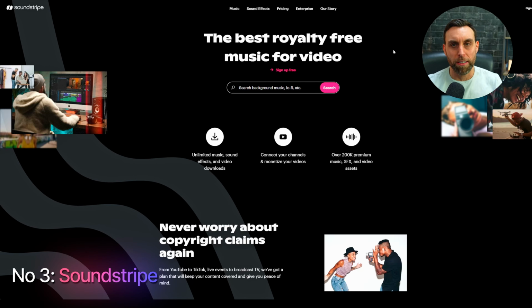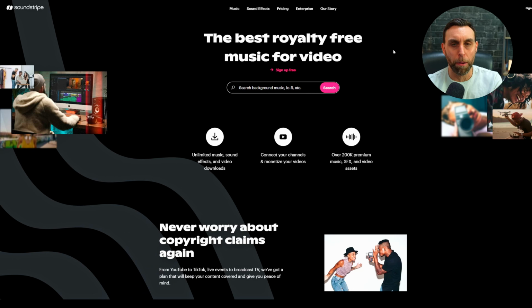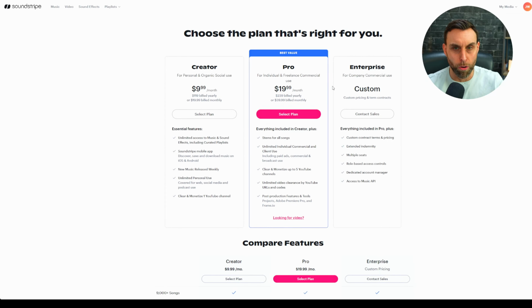Now, there's loads of good choices out there. There's Epidemic Sound. There's Storyblocks. There's Artlist. Soundstripe is a brilliant one to get started with because it is fairly cheap and good for if you're on a budget. For the creator plan, if you pay yearly, it's $119 and you've paid for the year. That works out at about $9.99 a month. But if you want to pay monthly, I understand not everyone might have $100 straight off the bat, so you can just pay $19 a month.